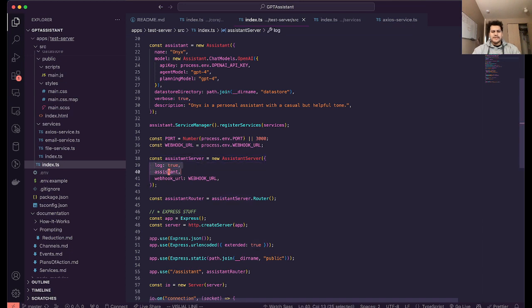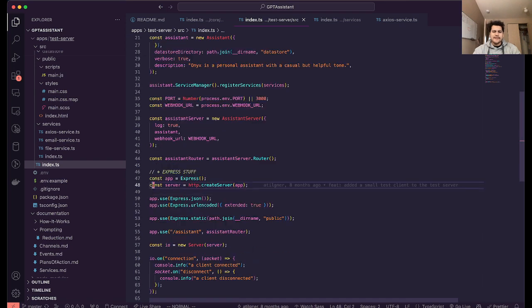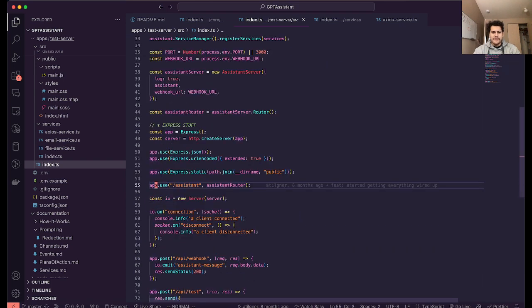So you give it some properties in the configuration: the actual assistant that is being used, then the webhook URL, and you also define log. This should probably be verbose like before, but we'll call it log for now. I set it to true here. You instantiate the router, so you take the assistant server, which is up here, call .router to get your router, then set up an express server and point the router to this express server.